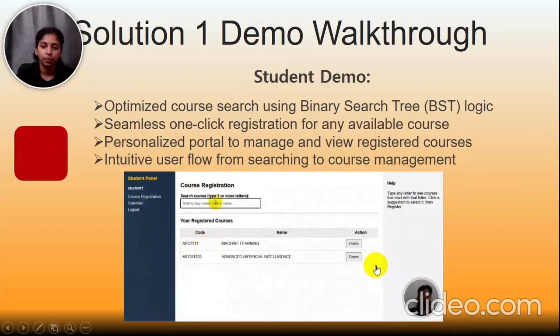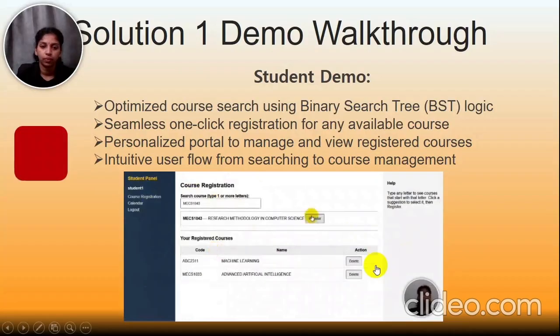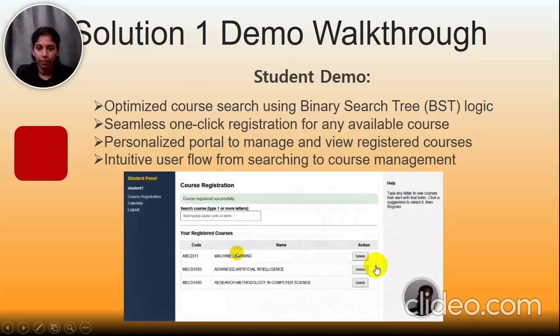Okay, now I add one more course. For example, I want to use capital letters only because of the BST search. So here I select MECS, which is the research strategy, and I click register, and here it displays the 3 courses that are registered by this student 1.